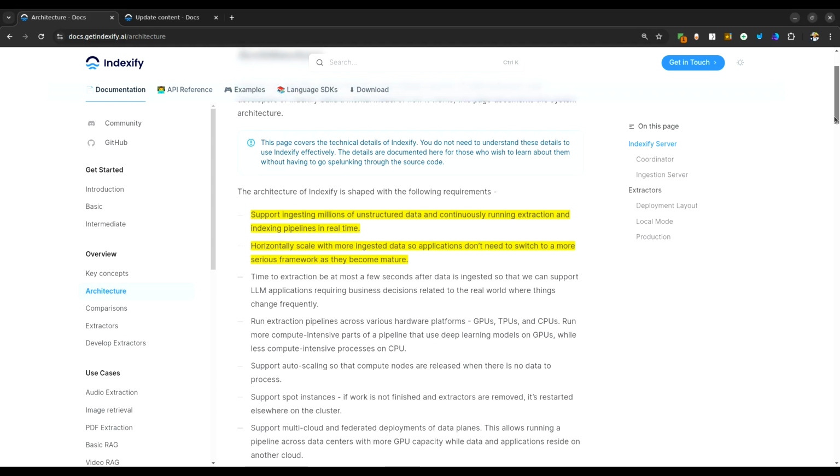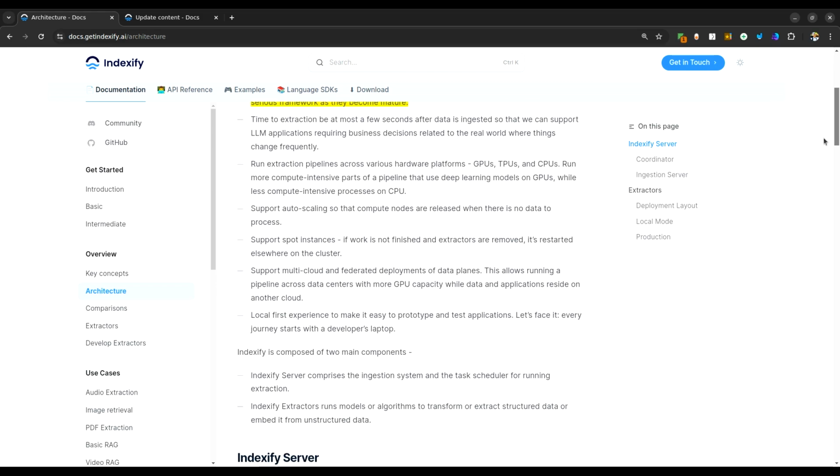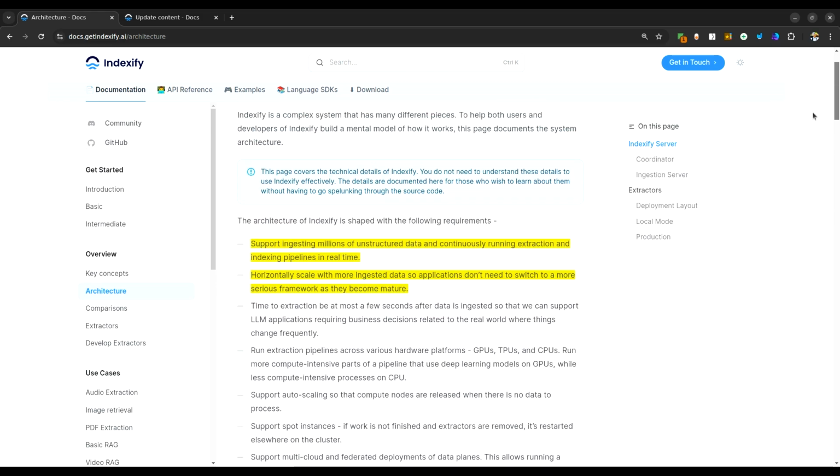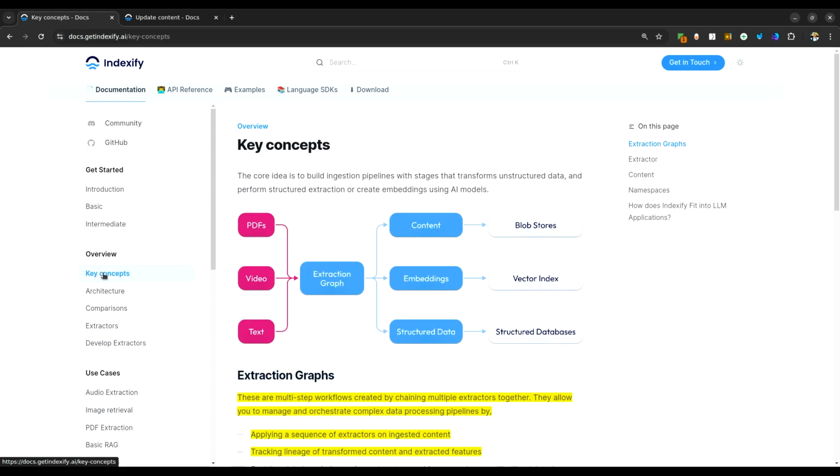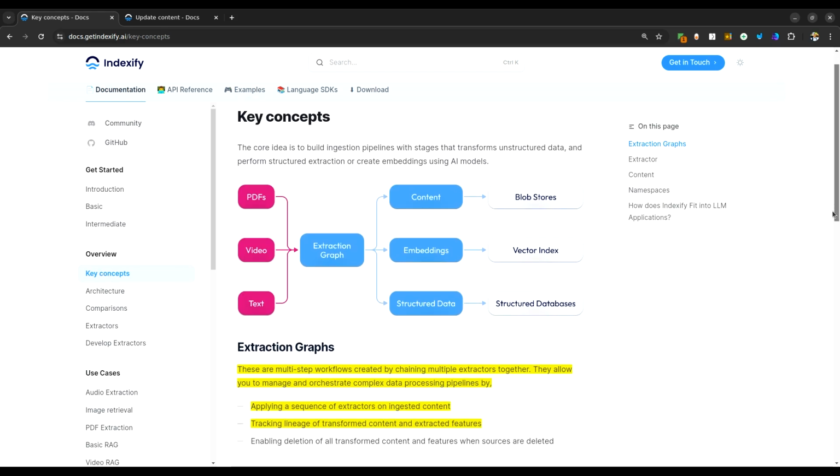Yeah, just definitely go through it. There's lots of important information here. And overall, the documentation is very, very well structured. Lots of information, lots of examples, and very well written. So let's go to this section, key concepts, because that's kind of where you will start.